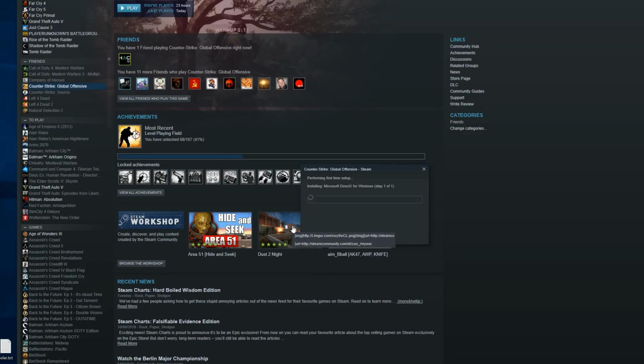Then launch the game, and as you see it says performing first time setup, which is exactly what you want to see. The issue is a bug with Microsoft DirectX, from my understanding from the community. So after it's done its first time setup, it will launch the game, and then you'll be good to go with no VAC error.